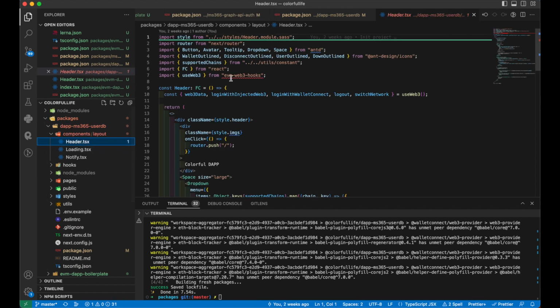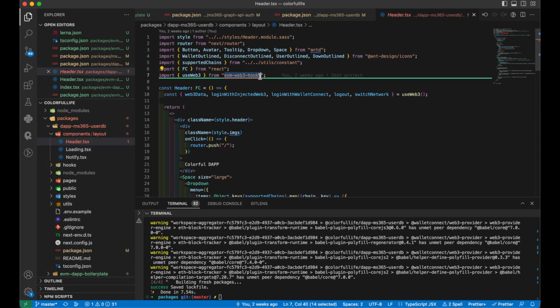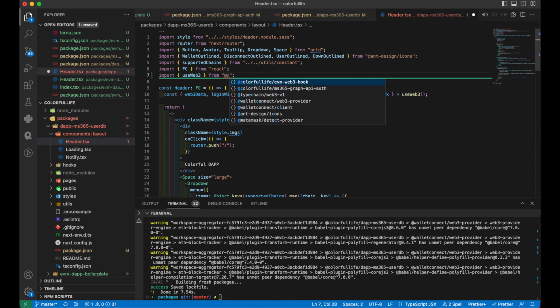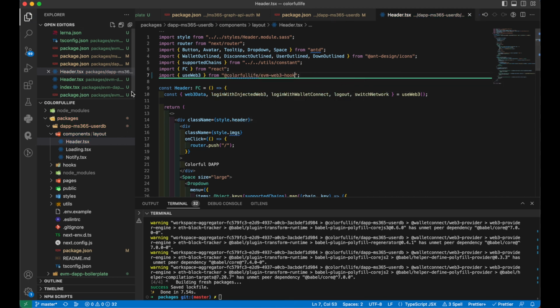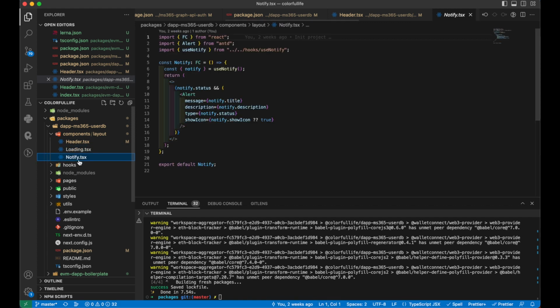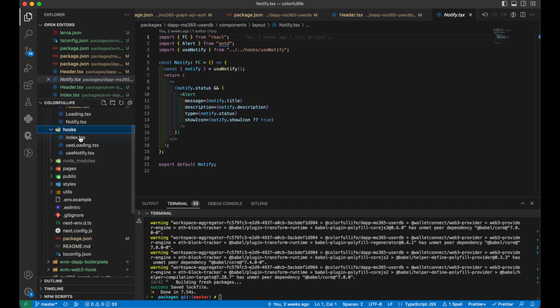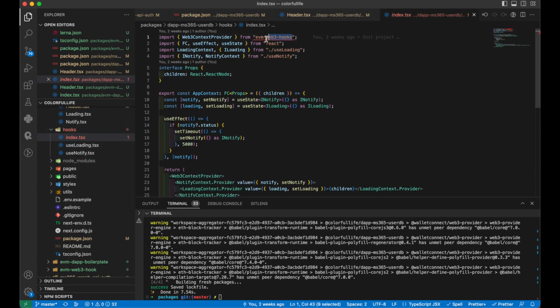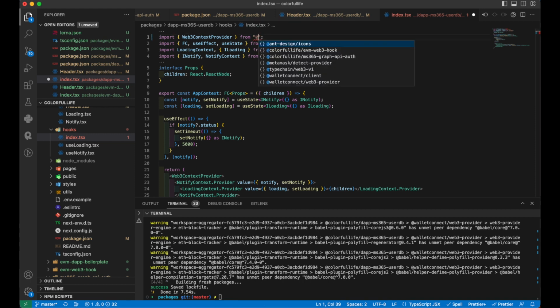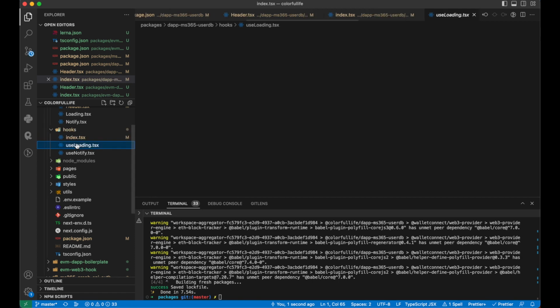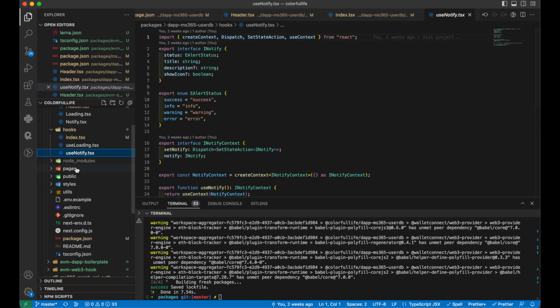Header, oops, okay, we are facing the same issue as before, so it will be the same solution as before as well. Okay, now hook also consumes the EVM Web3 hook, so we are using this one, and then pretty nice.